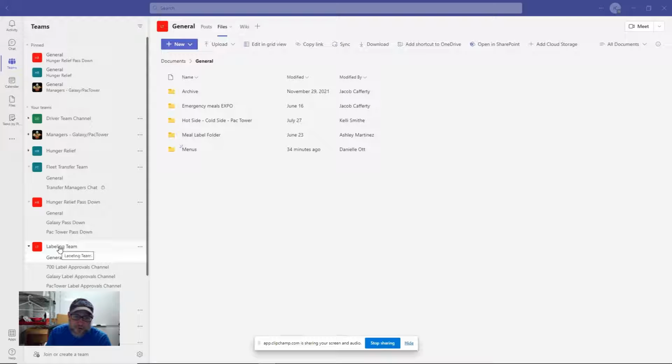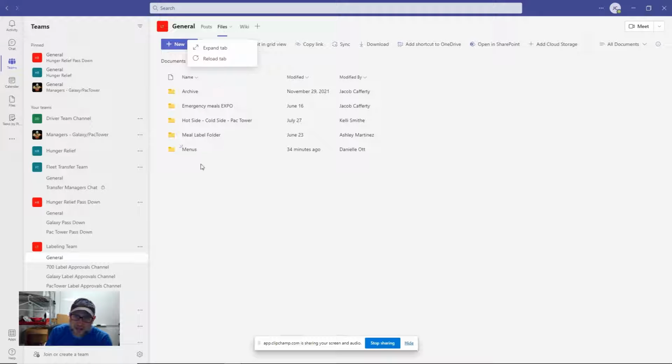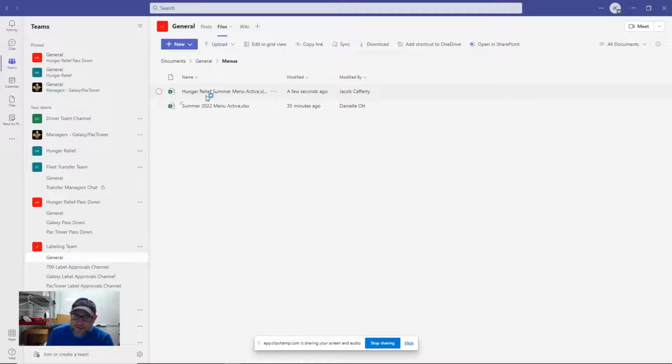So if you go to Teams, find your labeling team and click on General, and then come up to the top bar and click on Files. You'll see your file folder architecture here. Should match exactly what you'd expect to see in File Explorer. You'll see a new folder created by Danielle 34 minutes ago called Menus, and go ahead and click on that. And inside of here, you will see both of the menus are here.